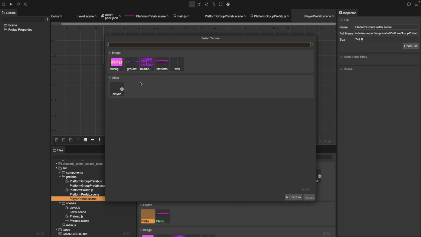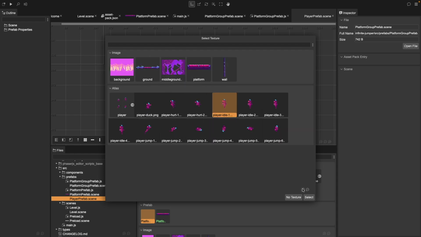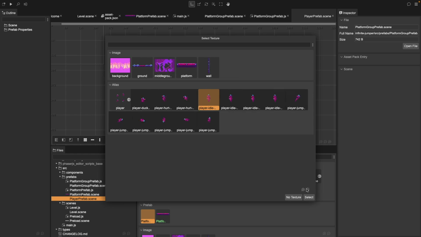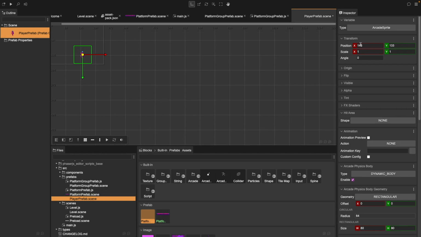So we're doing an arcade sprite because our player will be animated, versus our platforms, where we're just doing an image since we're not doing any animations. So now for our texture, let's choose our player idle animation 1. If we zoom in a little bit, we'll get our full name like this. I'm going to zoom back out a little bit. So we have our player idle 1. Let's select that texture. Let's update our position. So we'll go with 0, 0 to be in our top corner.